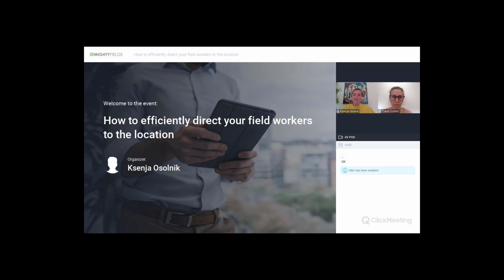Direct your field workers to the location with the help of the platform for managing field activities.